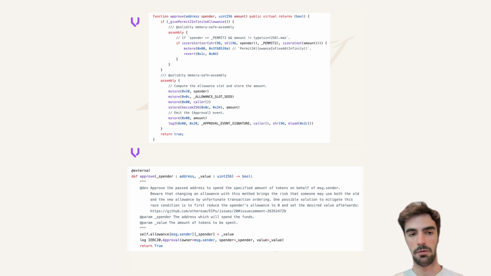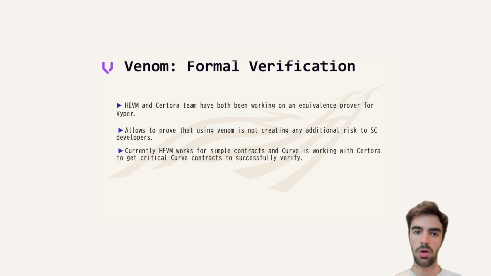This is very powerful if you think about it, because it basically unlocks a senior assembly engineer that can optimize their contracts for free by just compiling into Vyper and enabling the Venom option, which is actually experimental right now. But this is why at Curve we're pushing really hard on the formal verification side of things.